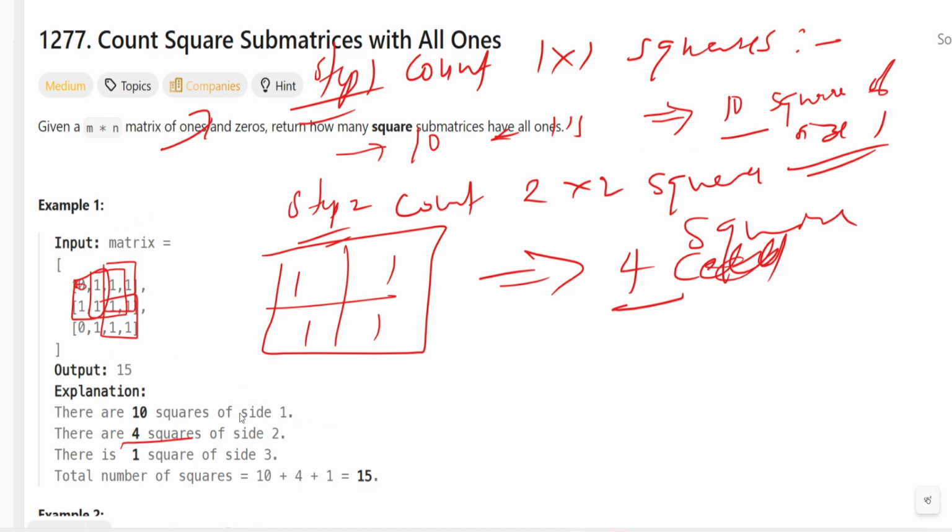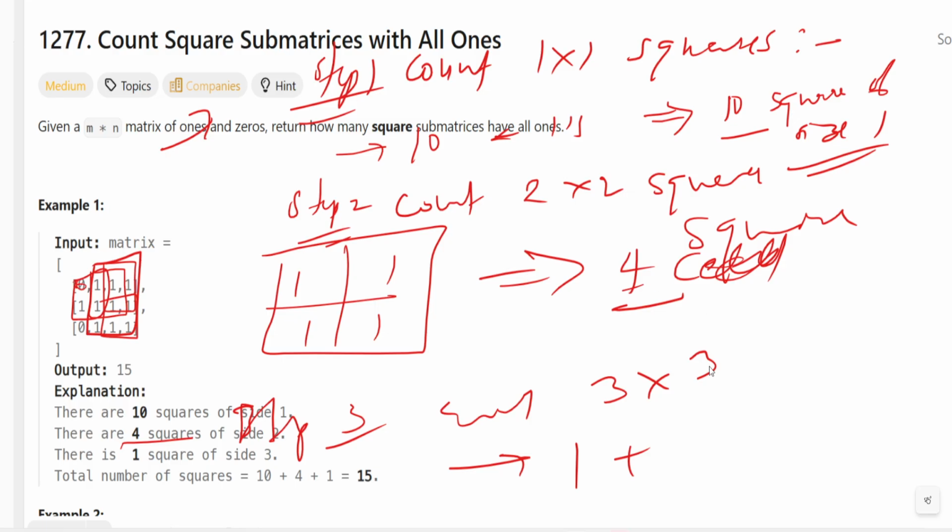Now for 3 cross 3, step 3 will count the 3 cross 3 square matrices. In the case of 3 cross 3, we have only one, from here to here. Now you will add all these 3 and you will get 15: 1 plus 4 plus 10, 15. I hope you understand.